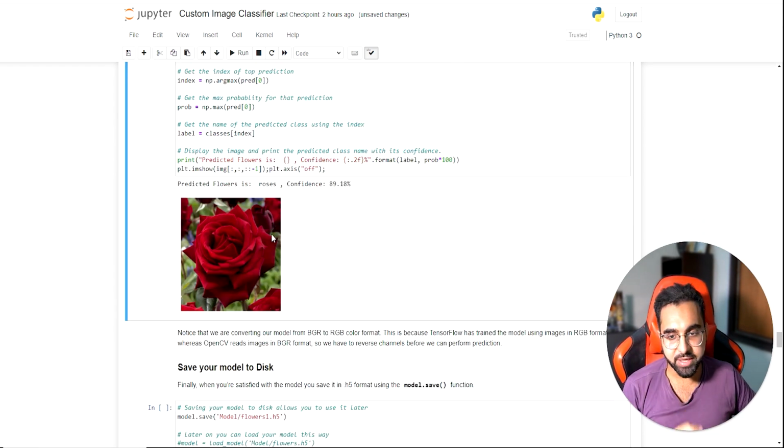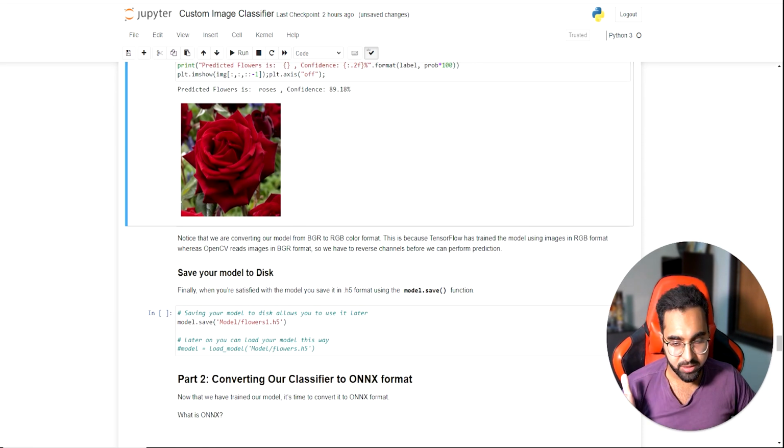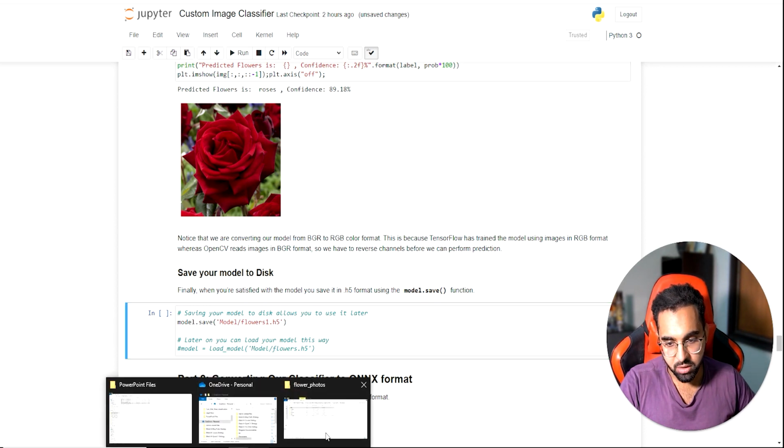Now, one final thing that you need to do at the end is save the model. You can easily do that by calling model.save, and you can save it in this model directory. I'll call it flowers1.h5. H5 is the popular format for Keras, and I think the most common format that you save models in. So model.save, model flowers1.h5, this is what I'm calling it, and I'm saving it. Once you run this, you'll see that you have a saved model here.